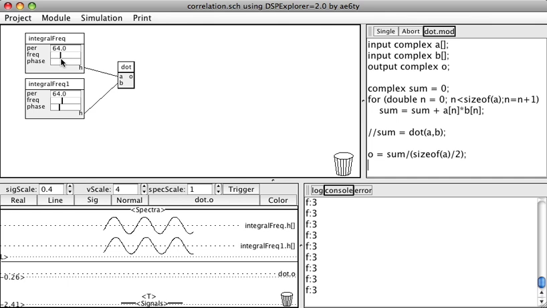Let's take a look at how we actually perform the correlation of these two signals. Correlation is measured using a mathematical operation called the dot product. Now, the dot product is a very simple operation. I have an array A and array B. Take each element in one array, multiply it by the same element in a second array, and add them all together. So here's my program that does it.